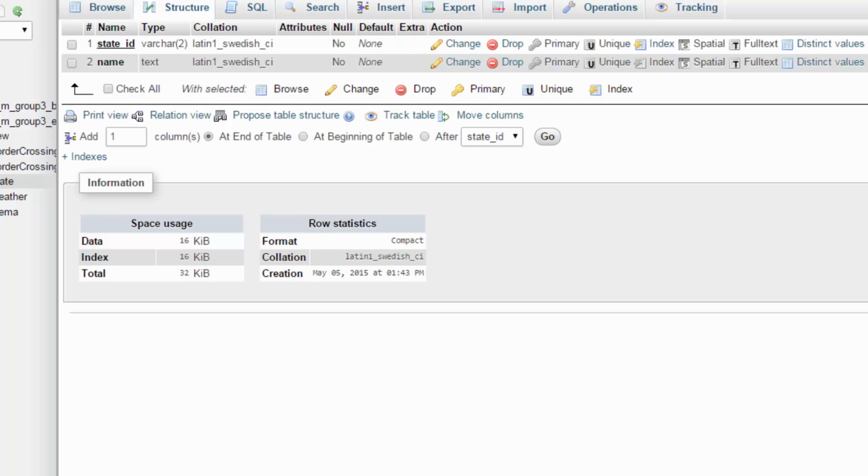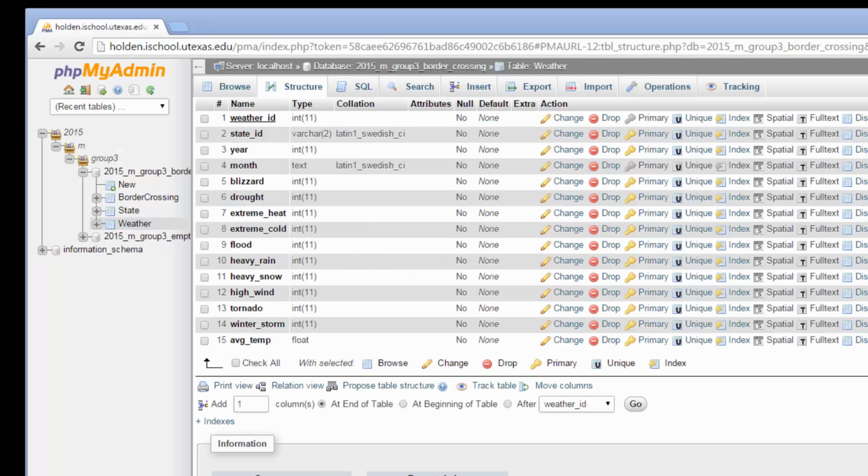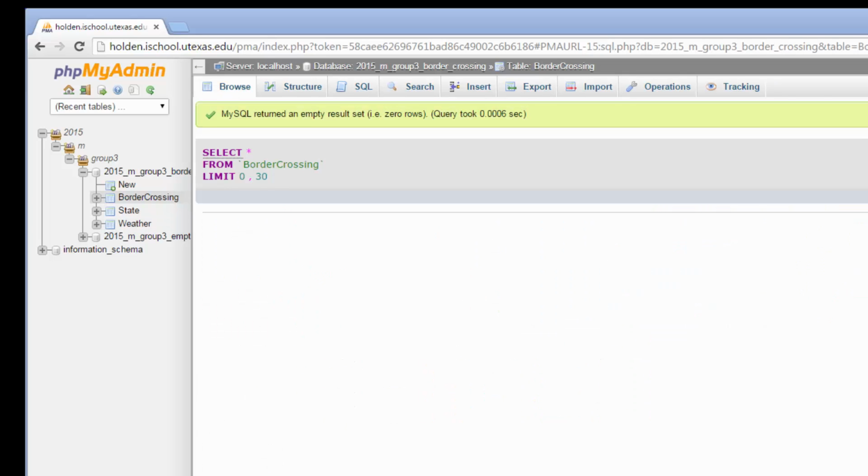Similarly, we have the state table, which contains the state ID and the name of the state. The state ID becomes the foreign key in the border crossing as well as the weather table. The next step is to load the data into these tables. As you can see, the tables in our database do not contain any data at present.